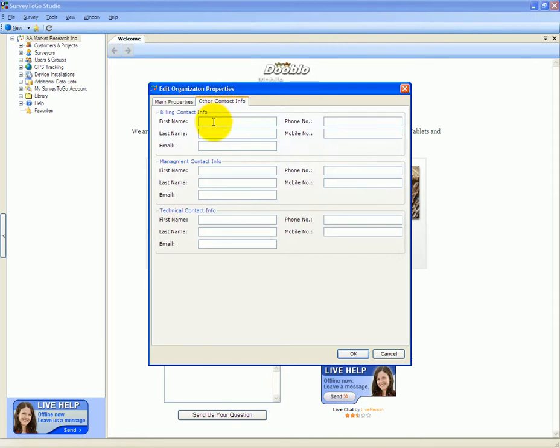Now, this is pretty useful because every piece of information that you add to the billing contact email, management contact email, and the technical contact email would be used to contact you in case of problems. So we strongly advise you to fill them out.